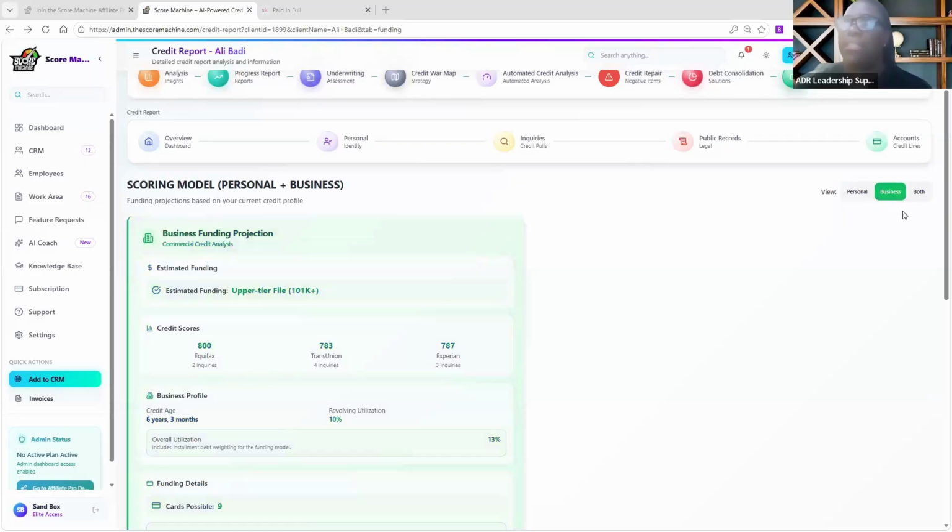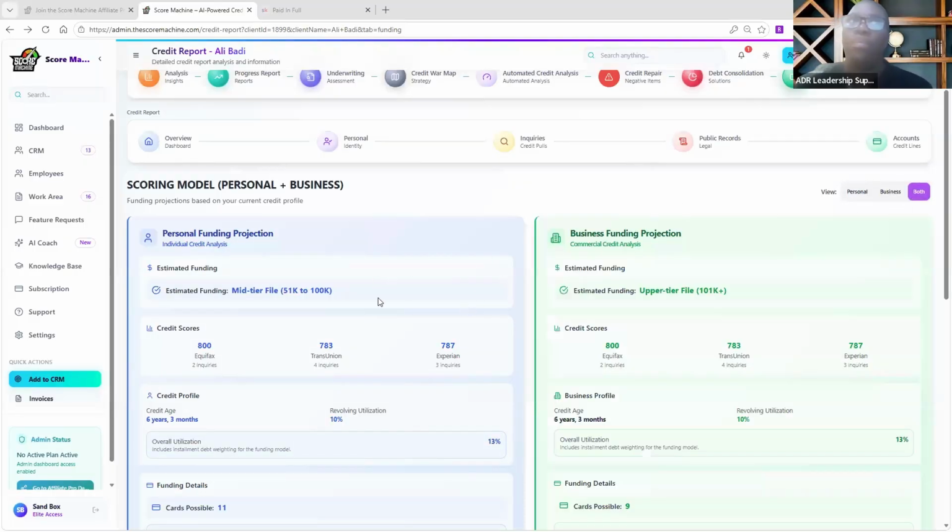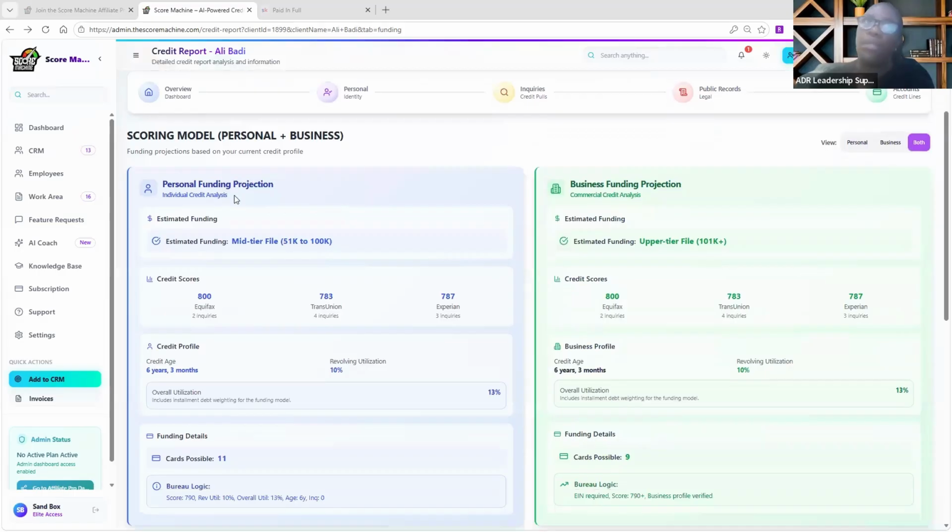If you just want to see business, but if you want to do both, you can do both projection. So for this client, it's saying that the estimate for funding is mid-tier, 51K to 100K for personal. For business, the projection is upper, 101K plus. It shows the credit score across the 3 credit reporting agencies and the inquiries, which is the same information on business.